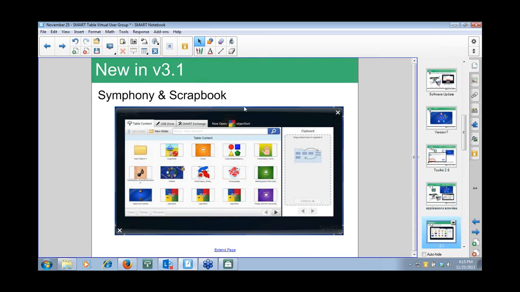What I really wanted to tell you is that with Symphony and Scrapbook, this is what I wanted to focus on. If you go back into the prior months, I talk more about this. This is the table content, what's currently on your table. This is if you have something that you download from the Smart Exchange and put on a USB, and this is if your table is connected to the Smart Exchange, how you can download straight from the Smart Exchange. You can tell which are applications and which are activities. This one says grouping app, so that's how you know it's an application.